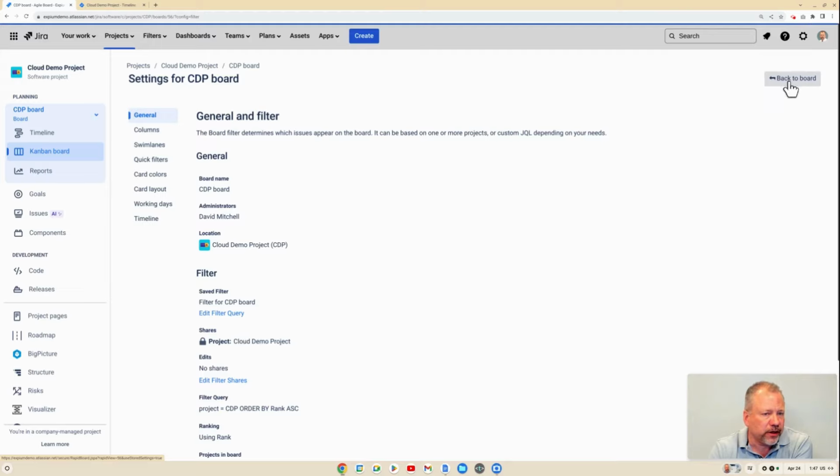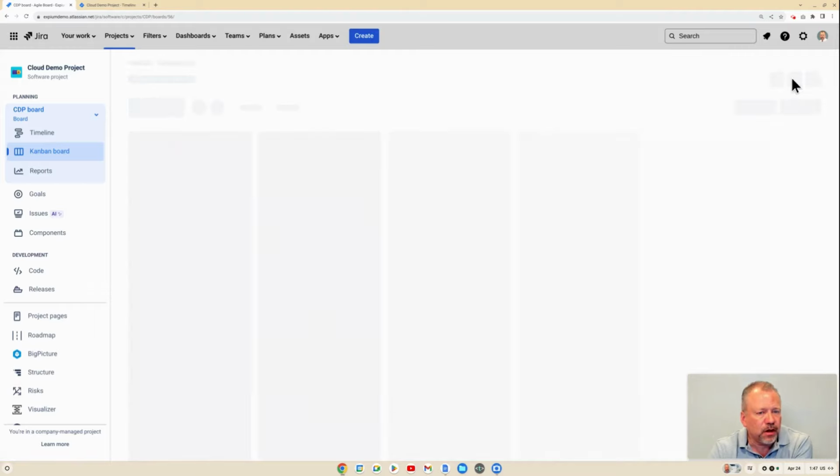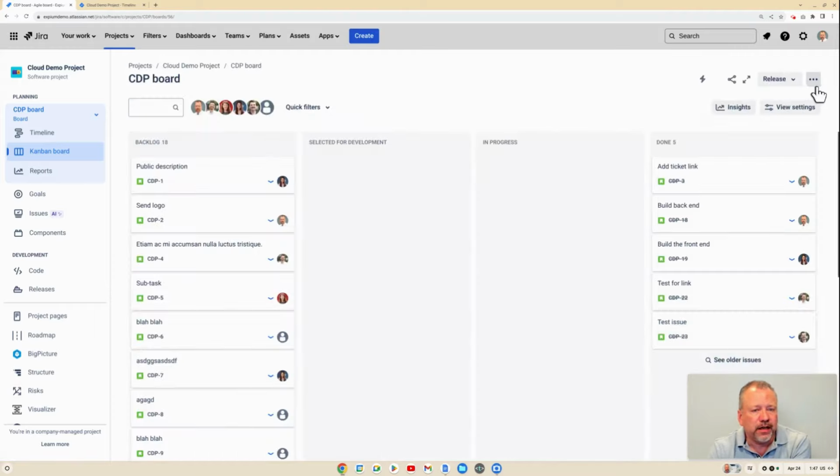This is all familiar user interface items that you've seen before. But I just want to mention that in the cloud platform, this ellipsis button in the upper right hand corner is something that you'll see all throughout both Jira and Confluence. So this is a common thing that you will see.